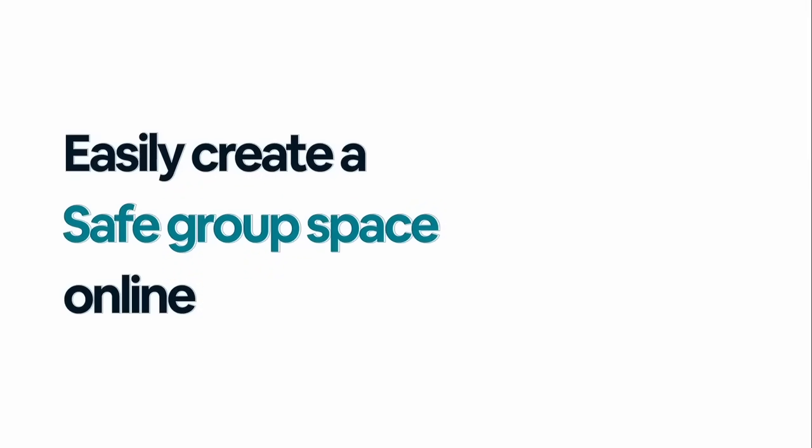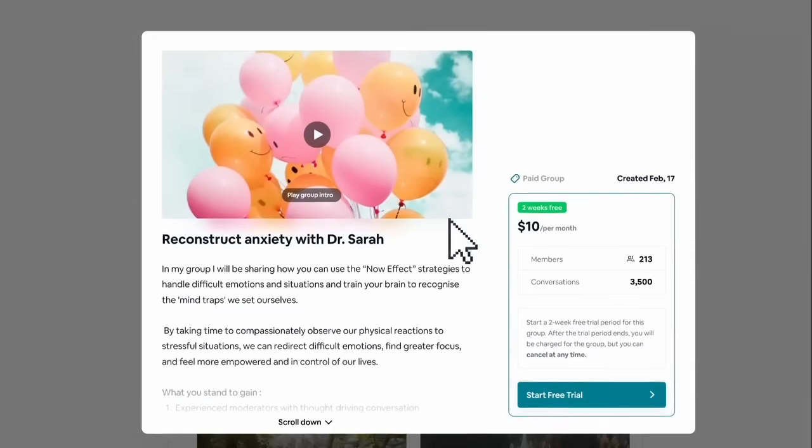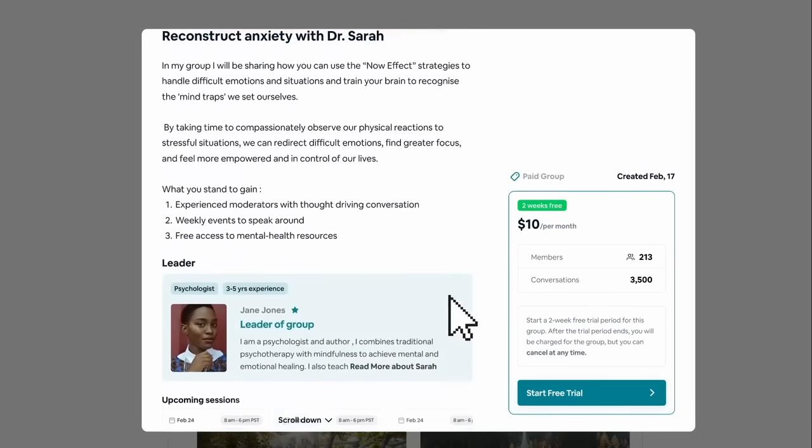At MentalHappy, you can easily create a safe group space online for your potential members. They log into the app, search for your group, read the description, and join your group.